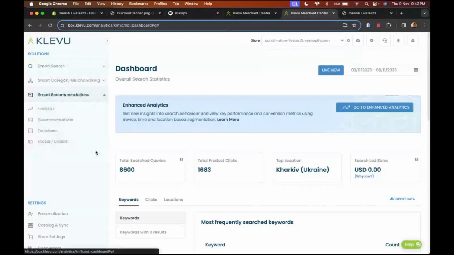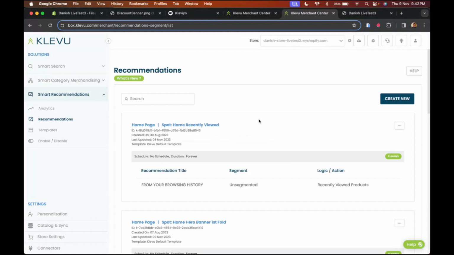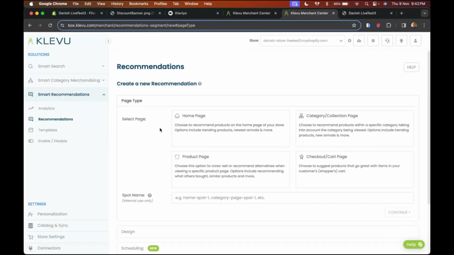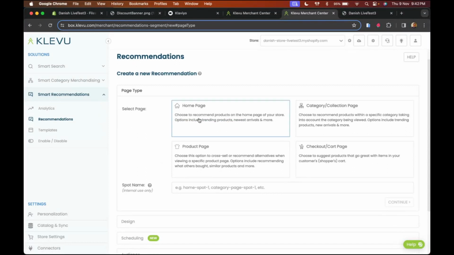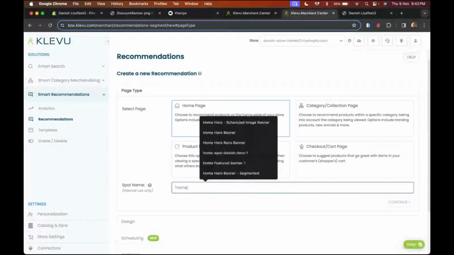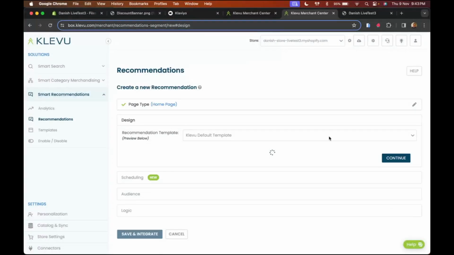So in KMC, I'm going to click on smart recommendations, head on over to recommendation. I'm going to click on create a new recommendation. As per our use case, I'm going to select homepage because that's where I want to show the banner. I'm going to quickly give it a spot name. I'm going to say homepage segmented banner or something like that. I'm going to click on continue.